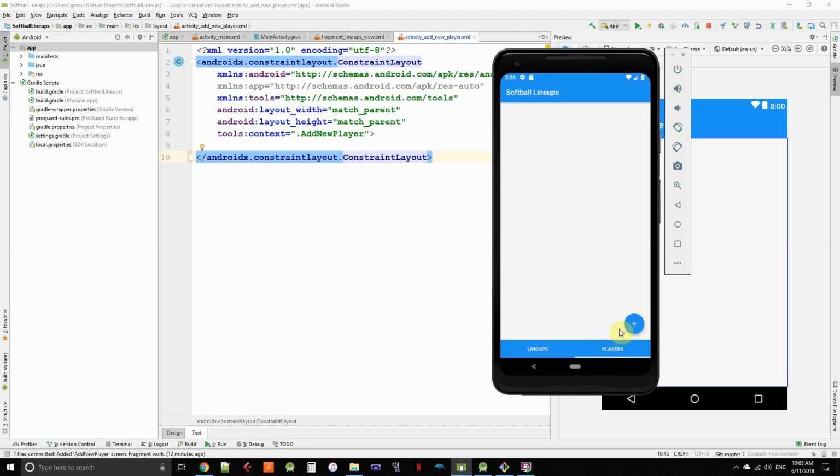We've already done this with the players fragment in the previous video, as you can see right here. So the last thing to do for the basic home screen setup is to add in functionality to the lineups button.